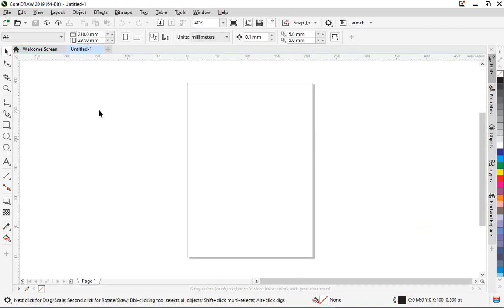Alright, so this is the CorelDraw user interface. You need to first of all understand how this works. Different functions for each of these tools that you can see on the screen, so that you know how to work with them. First of all, I'm going to just briefly and quickly talk about the bars that we have up here.